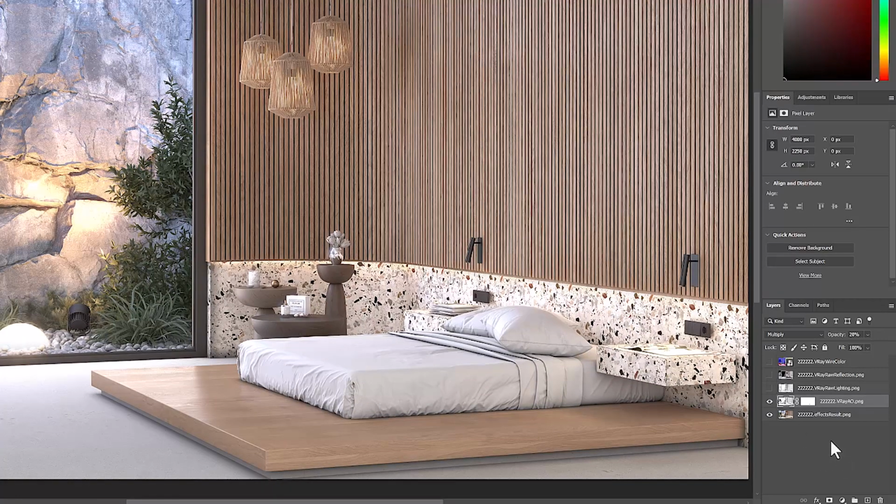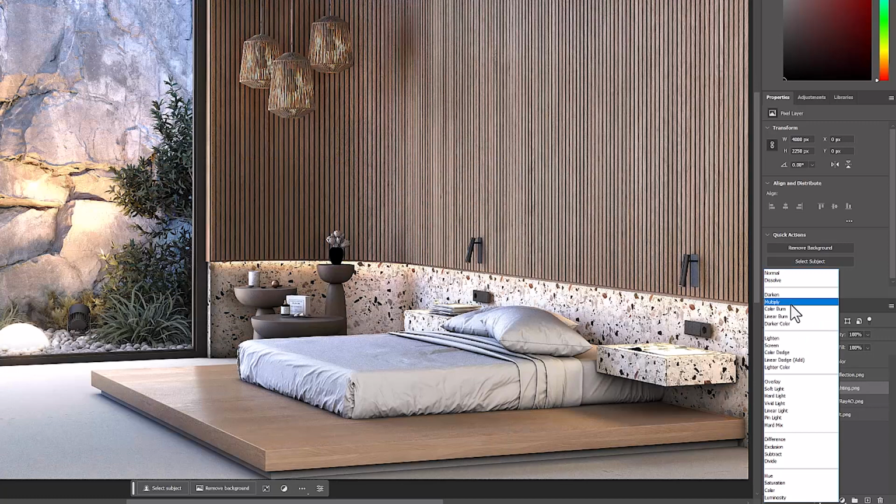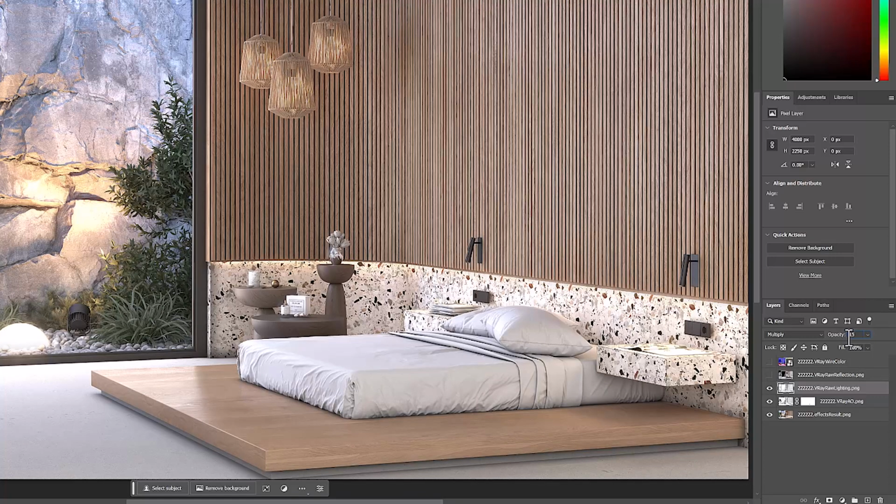Well, now let's go to V-Ray lighting. V-Ray lighting shows us the effect of direct lights. We have to set it to multiply. And I increase its intensity from 100% to 15%. And you can see its effect in our scene.